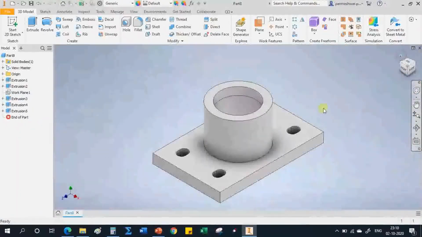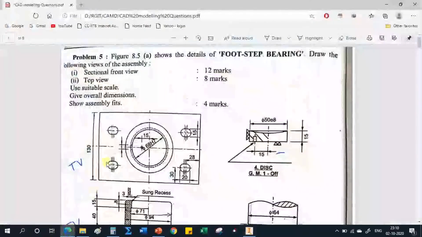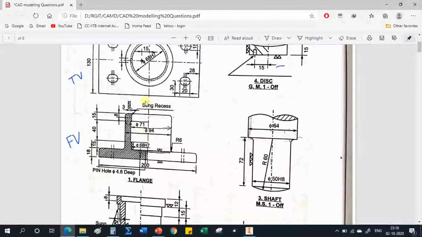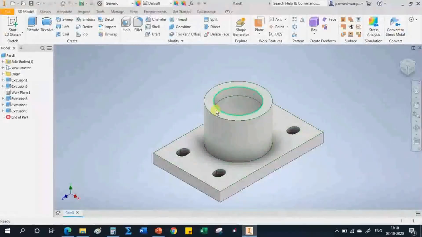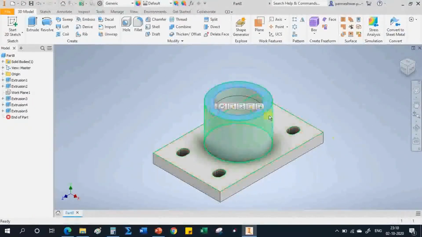Later on, there is one sunk recess. If you see here, this is the sunk recess, whose depth is 8, width is 3, and here is again 8. The dimension is not shown here, but it is 8. So to do that, I will select this face, right, and create a sketch.